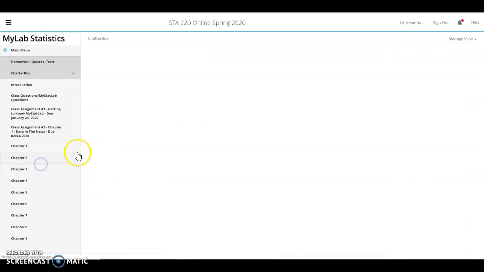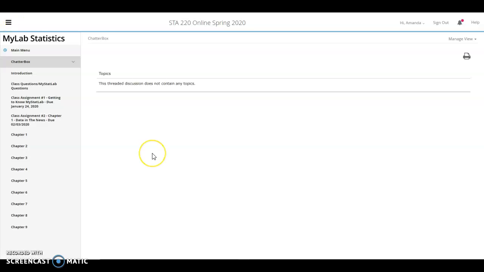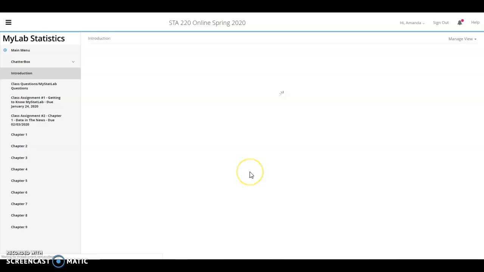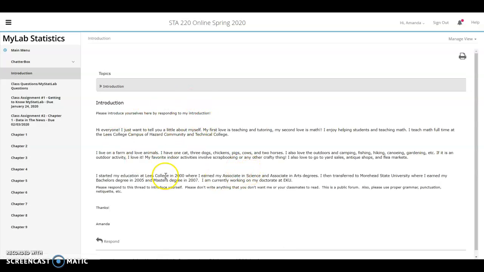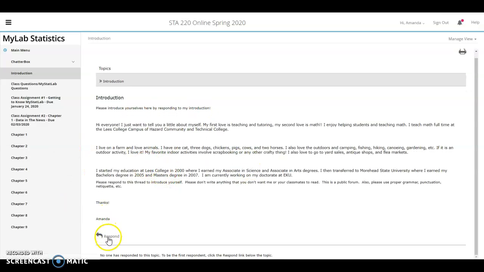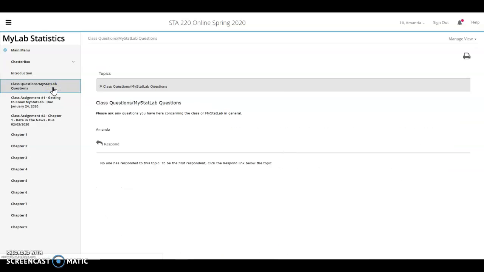The next thing we want to look at is the Chatterbox. So the Chatterbox contains your introduction thread where you would go, and I've posted my introduction here so you can respond and post an introduction of yourself. Then you can see there's a class questions or my Stat Lab questions forum where you can go and ask any questions that you may have.